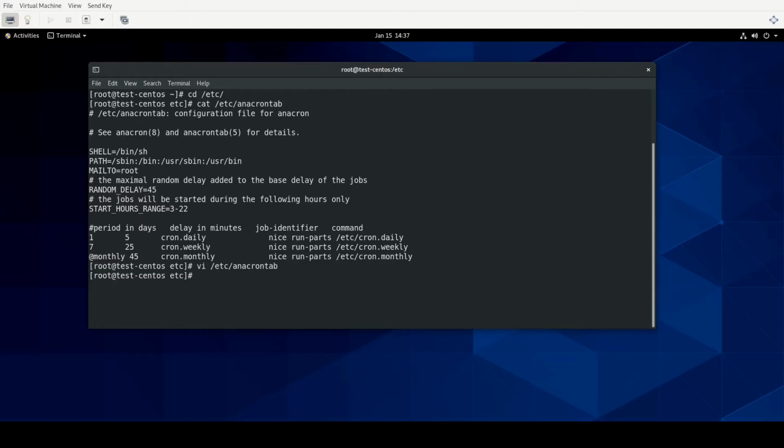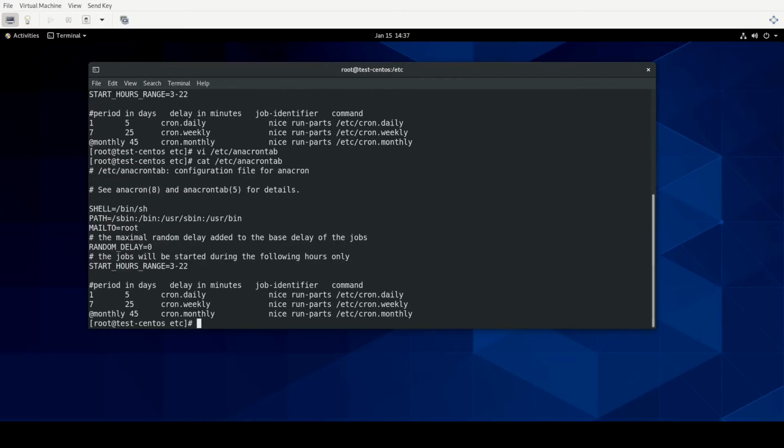So let's cat it just to make sure that that persists, and it does. Random delay equals 0. And notice that each of these jobs here, the cron.daily, cron.weekly, cron.monthly, is running whatever is in these particular directories. So cron.daily, weekly, and monthly. Let's take a look at the cron.daily directory.